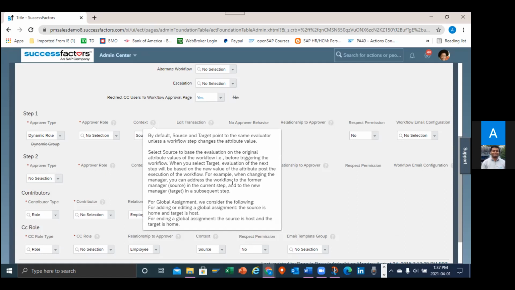So this is more flexible compared to our on-premise systems. We have a lot of options here. If there is just a one-step workflow, let's say a time off approval, where it goes from the employee to the manager and back to the employee, how do we then establish the target and source?